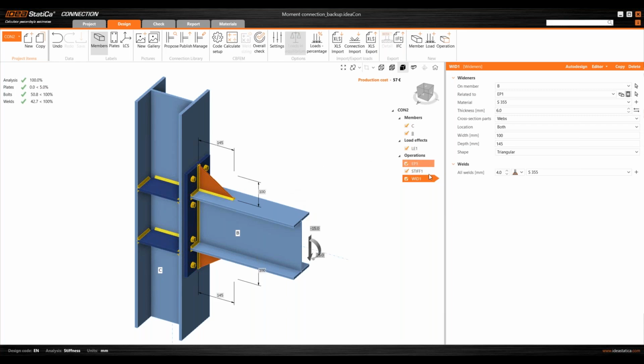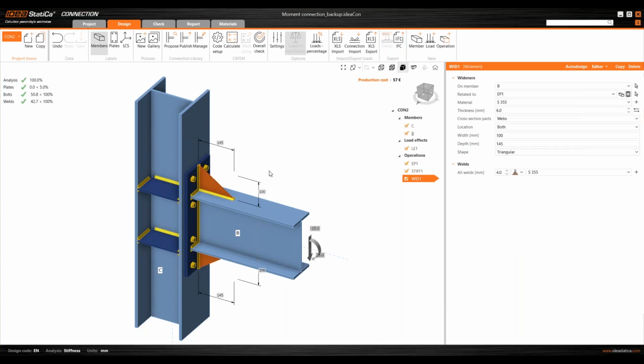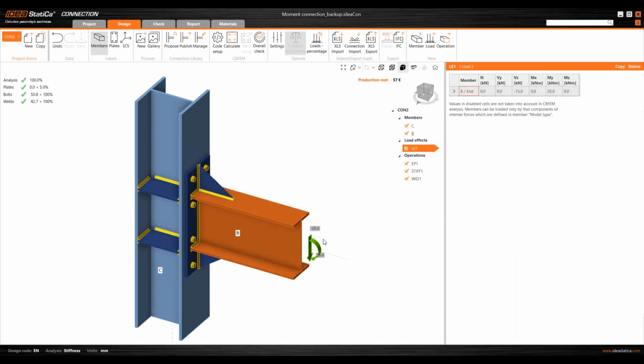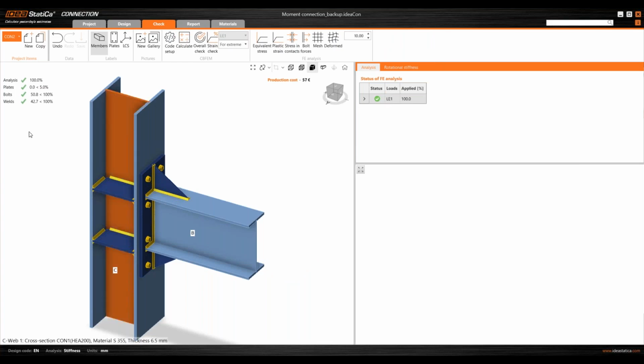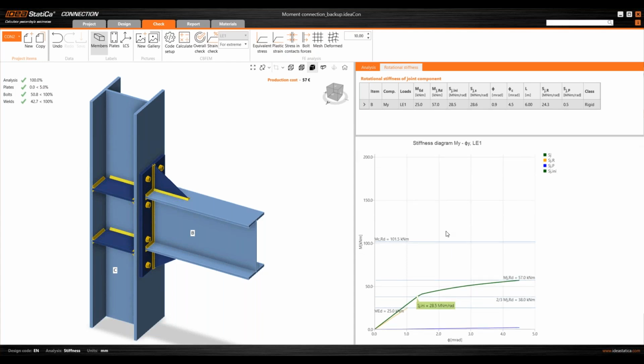So as you can see, it's the same connection, thickness of end plate 12 millimeters, thickness of widener 6 millimeters, load input is the same. I just reran the analysis and I see again satisfying results for stress strain analysis and also results for stiffness analysis. Now I see in the diagram at the bottom of the app and also in the table on the right side that this connection is rigid. So increasing the thicknesses of wideners and the end plate really helped.